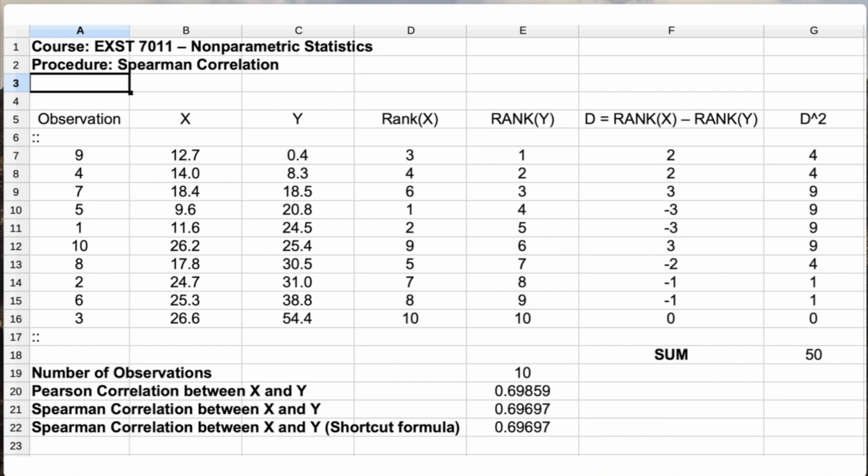That would be considered a moderate to strong correlation in most situations. The Spearman correlation is very close to that, 0.69697. That's not always going to be the case. There are going to be some situations where the Pearson correlation and the Spearman correlation are somewhat different, and that's to be expected because they're based on different quantities and they have different characteristics. But in this case, they're fairly close.